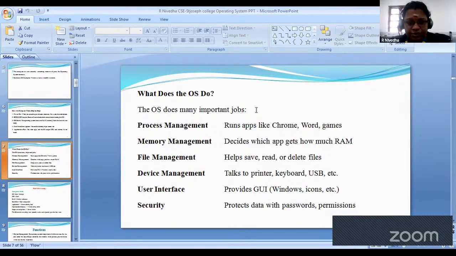Then coming to security. How much security is it providing for a user by using passwords or giving access permissions? Because every user will not get a permission. Only the authorized users are going to gain the permission for this.